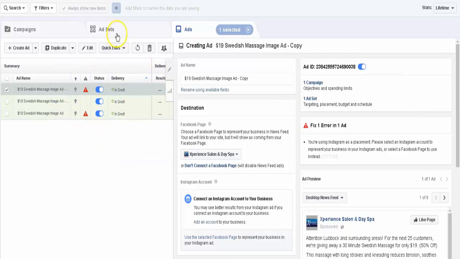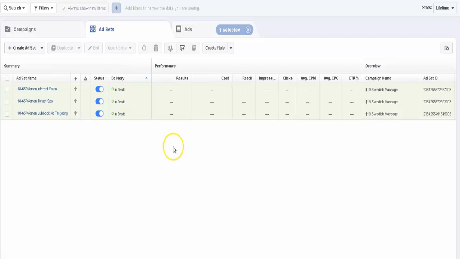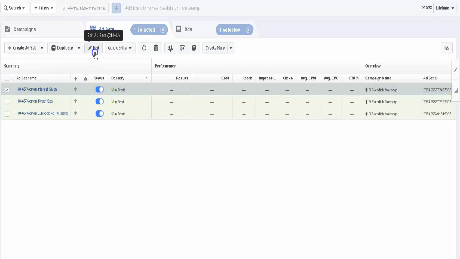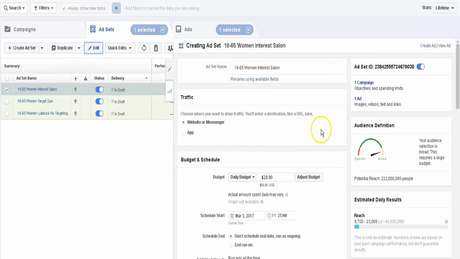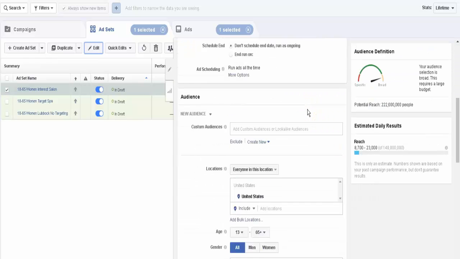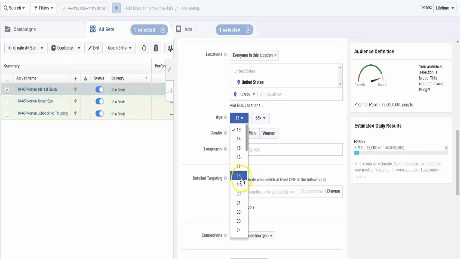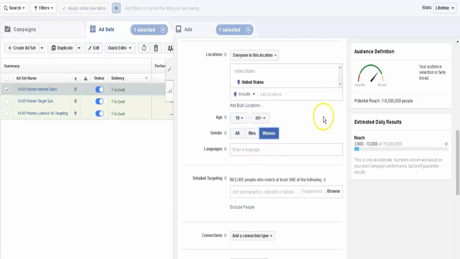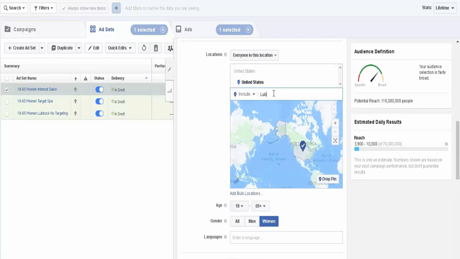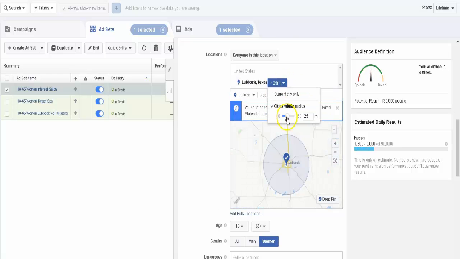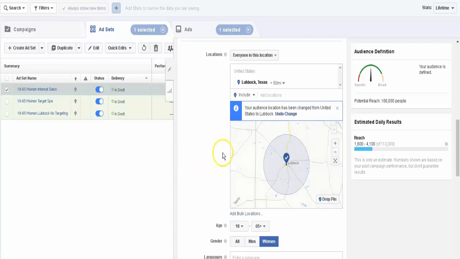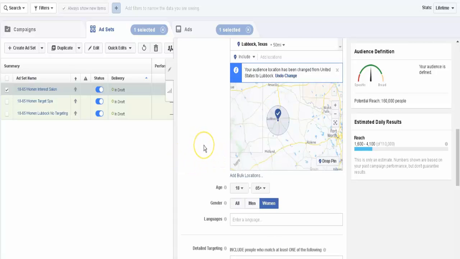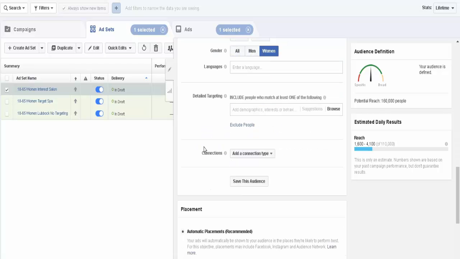Now I've got three ads here. I'm going to go back over to my ad set, and there's the one I just created, women interest salon. I'm going to go in here and edit that one, and I want all that to stay the same. I'm going to come back down here again, change my age range from 18 to 65. I want women only. I want Lubbock, Texas. There it is. And I'm going to crank that up to a 50-mile radius again. Now again, in a larger city, I would not do that big of a radius, but in Lubbock, Texas, people from smaller surrounding areas will travel in.